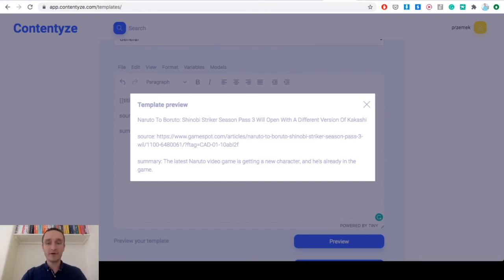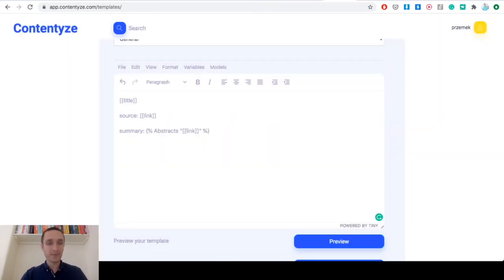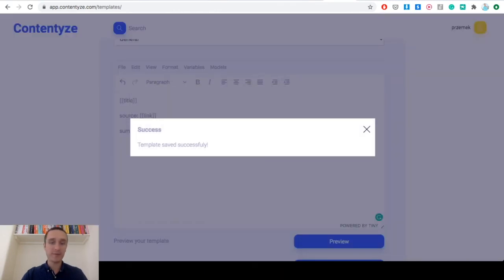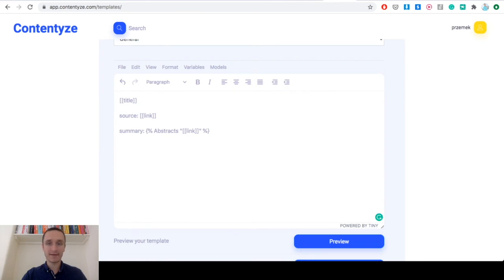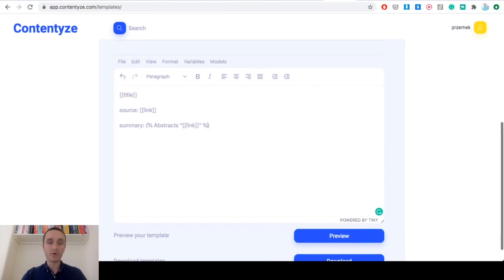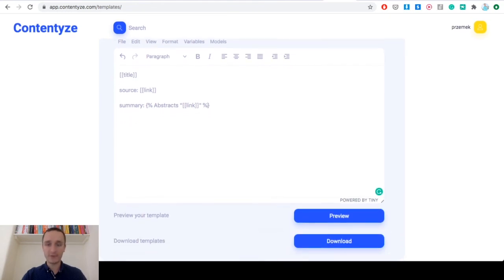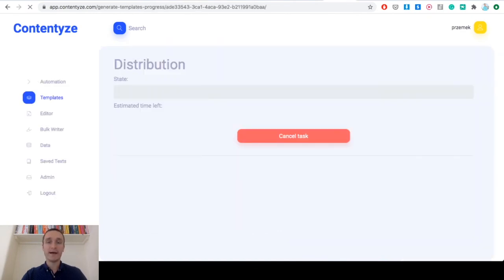So right now, if I were to use it again, I can save the whole template here and then go to automation and use that template for my purposes, for posting on WordPress or Twitter. Or if I want to download the whole thing, I can basically click download. So let's have a look at that right now.